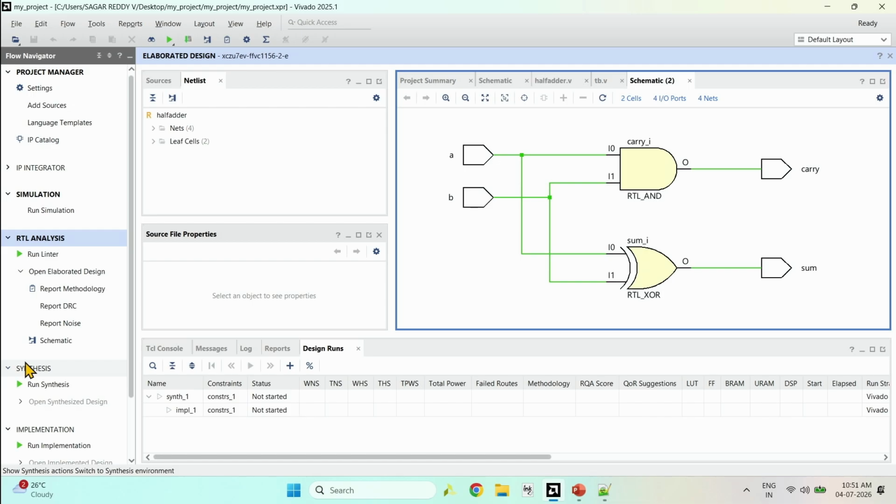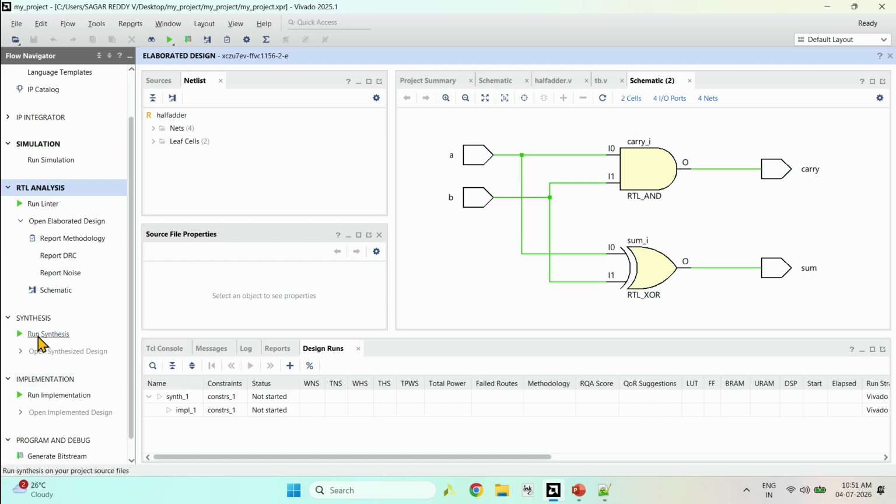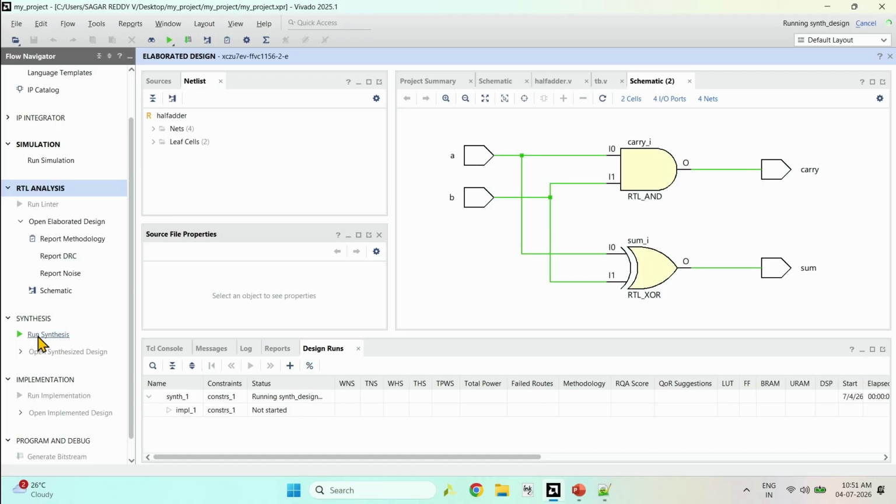To do that, click on synthesis. The next step is to run the synthesis. During the synthesis, you can observe the running synthesis design here. During this synthesis, Vivado converts our Verilog code into a hardware implementation that can be mapped onto the selected FPGA device.